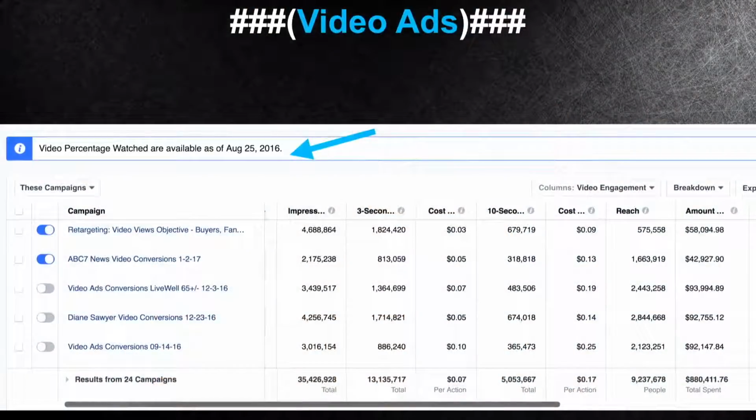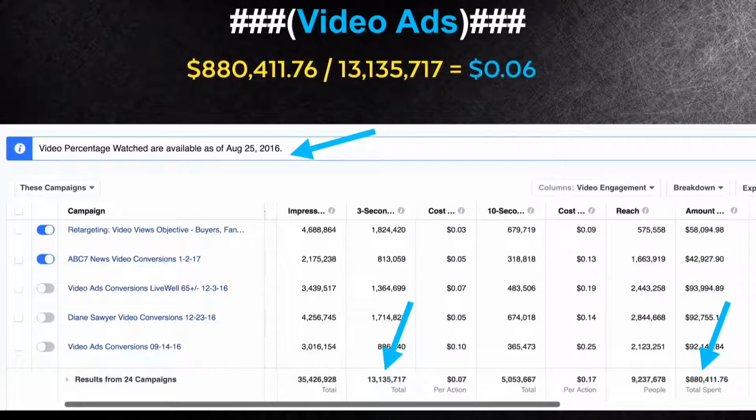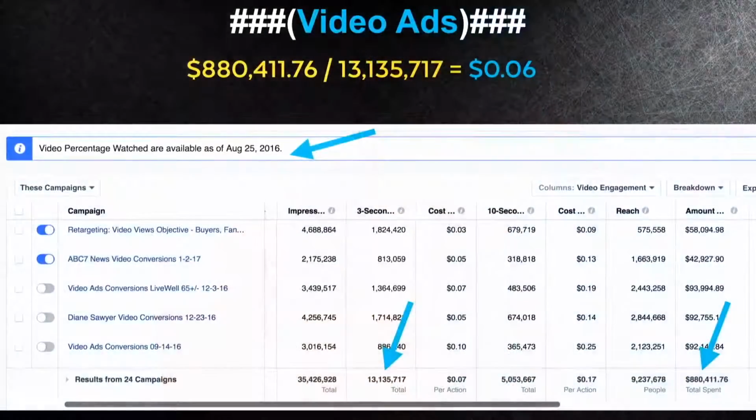So if we look at some of our video ad statistics here, you can see that these are as of August 5th of 2016. We were spending before this and after this. On Facebook, we spent $880,000 in a few months after August, and Facebook said we generated 13 million video views in that little 3 or 4 month period. Let's stick on the screen here. 13 million video views, that's 6 cents a view.